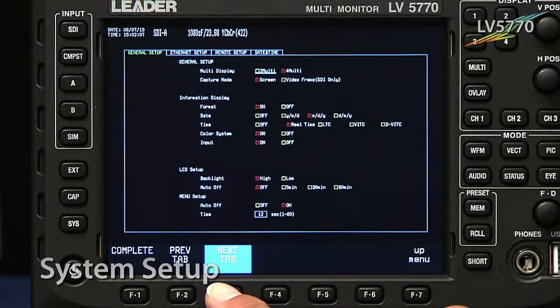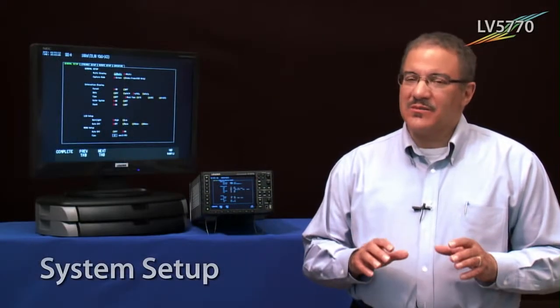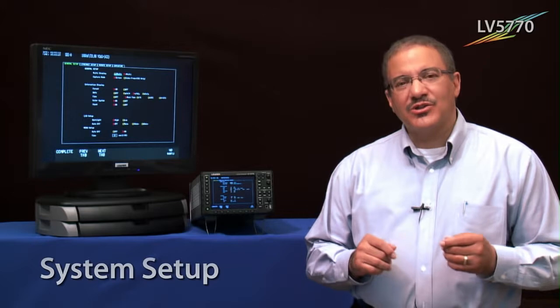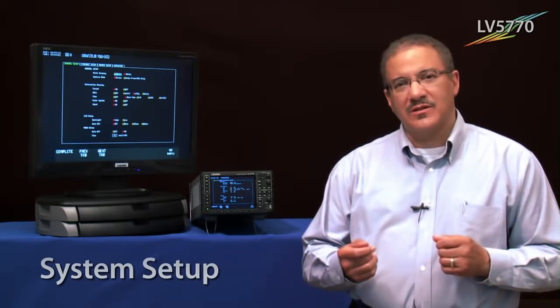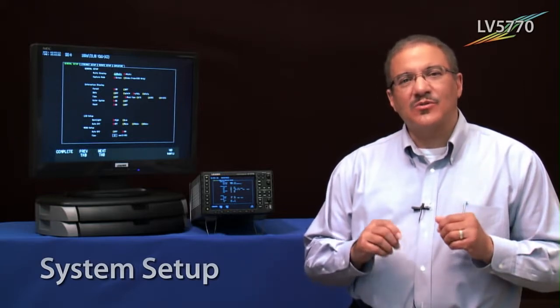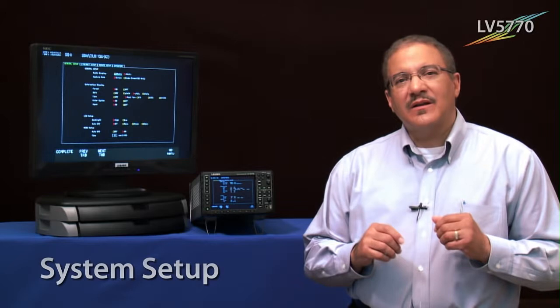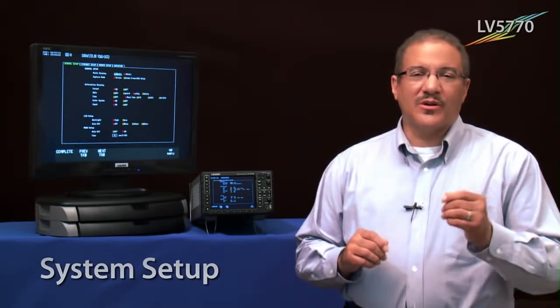Using the LV5770 system setup allows you to customize the operation of the unit based on what your preferences are and what your needs are. Once you go through the setup menu, you make the selections as to what you want to see on the screen. Then again, you can personalize it, customize it to what your needs happen to be.